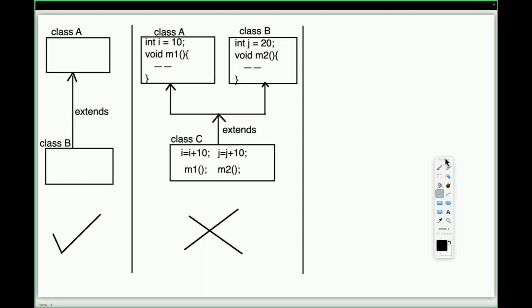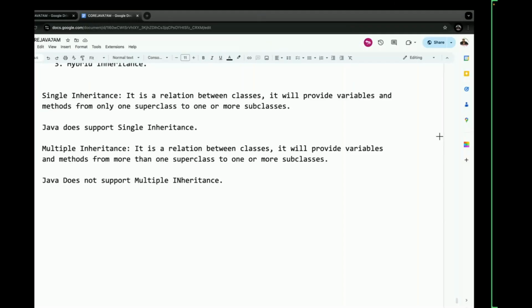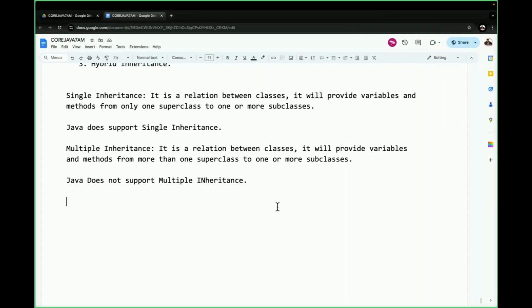But what is that case? Third case now. Why is multiple inheritance not possible in Java? Now let me conclude that first of all. Java does not support multiple inheritance. Why? What is the reason for it?